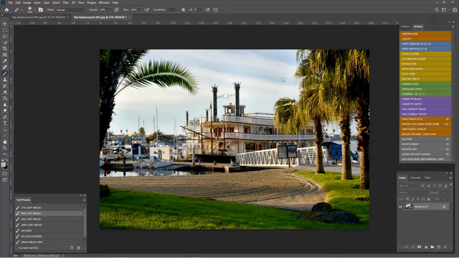Up here, I'm sure that some of you have gone in and replaced the sky before. It's a ton of work, and looking at this, we would have to cut out a lot of stuff, and this would be a ton of work to replace this sky. So check out what Photoshop has done for us.